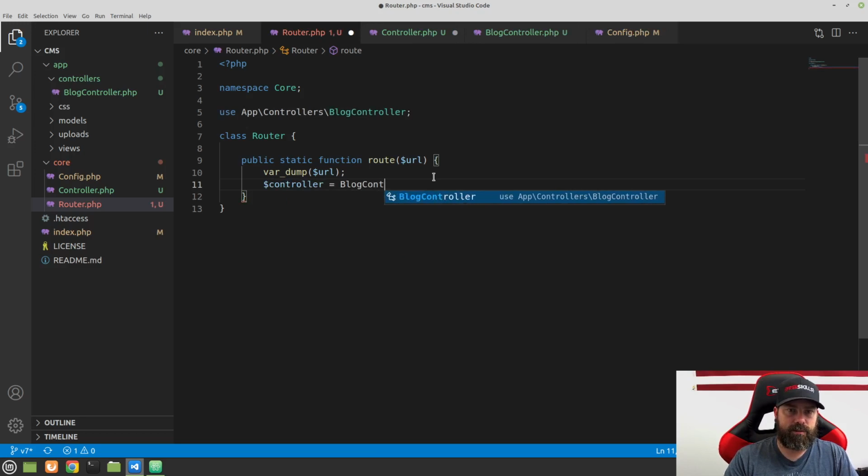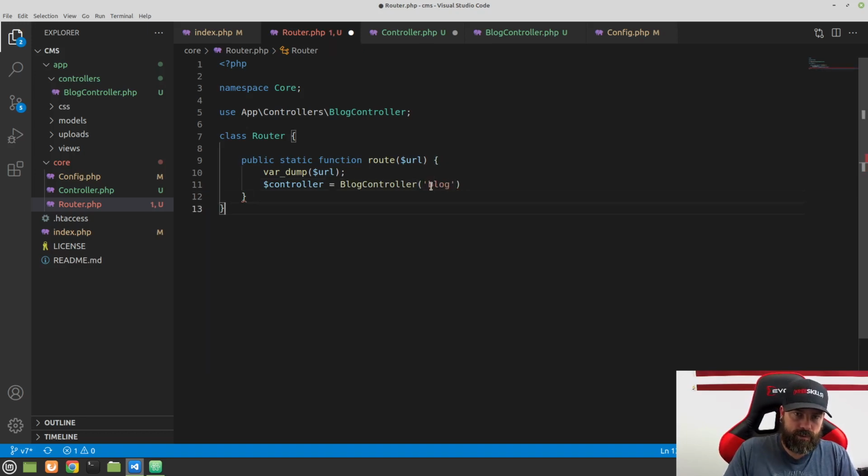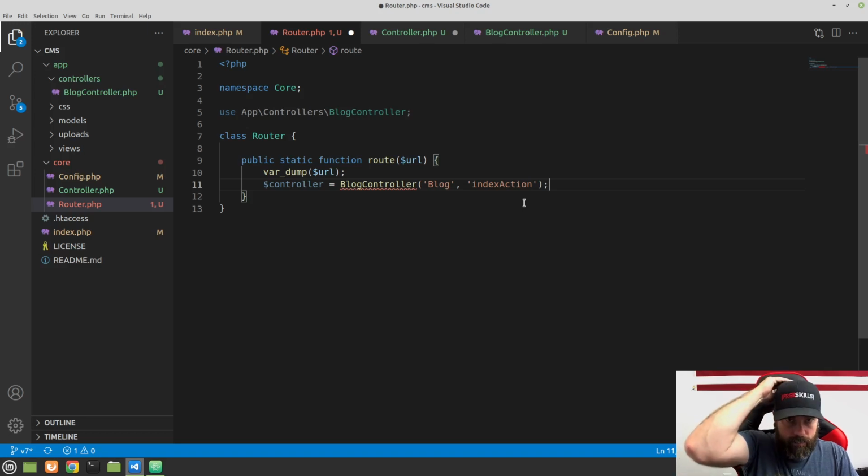We're going to say blog controller, and we're going to pass in blog, oops, and then as a second parameter, we're going to pass in, let's do index action. Now this is hard coded, and I'm not going to really explain all too much about what this is going to do, but we'll get into that later while we finish up this routing.